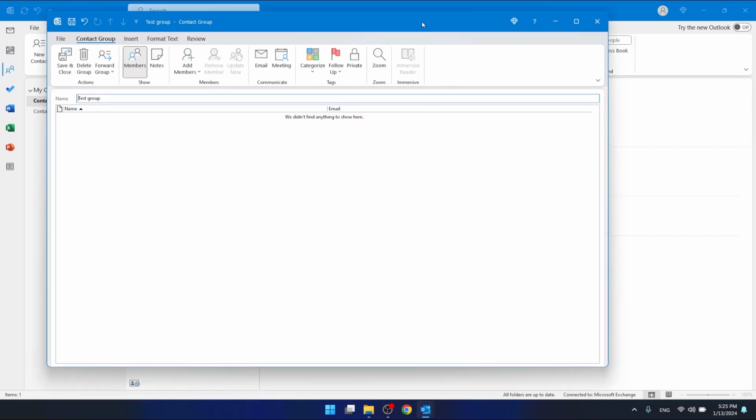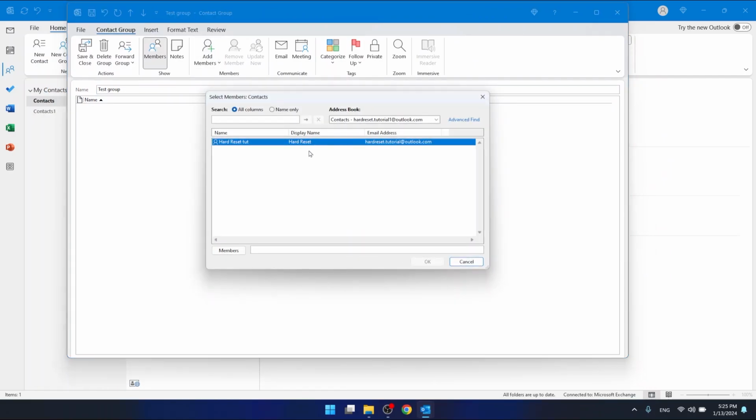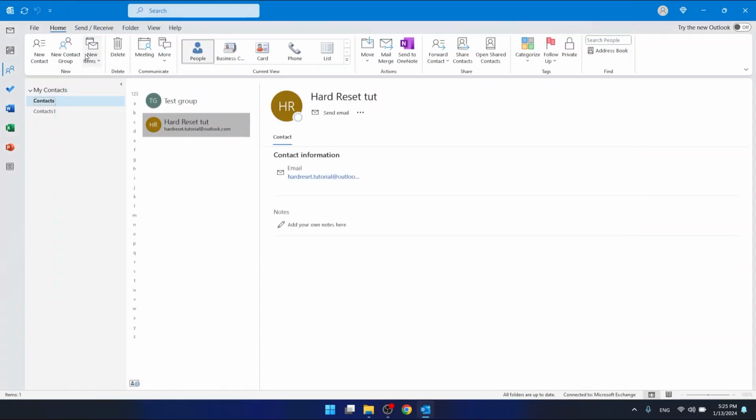Oh, I have some issue right now. Maybe try again. Okay. Now it's working. As you can see, I have this one contact added to the group because I don't have other contacts. And after you have added a lot of contacts here, you just click save and close.